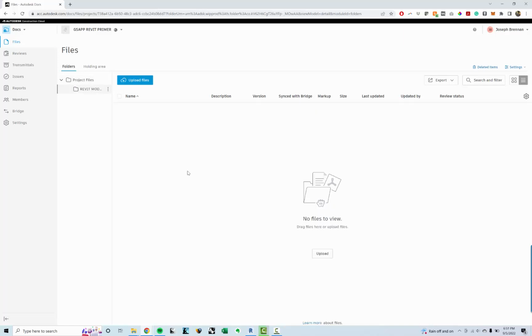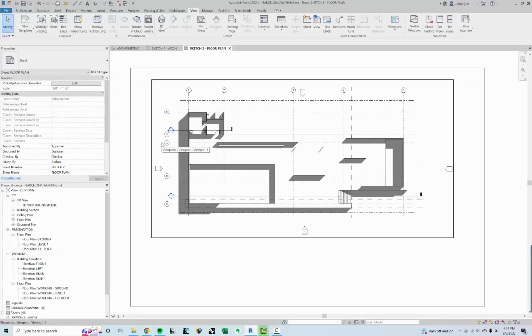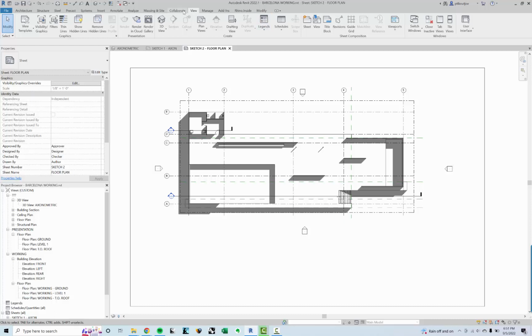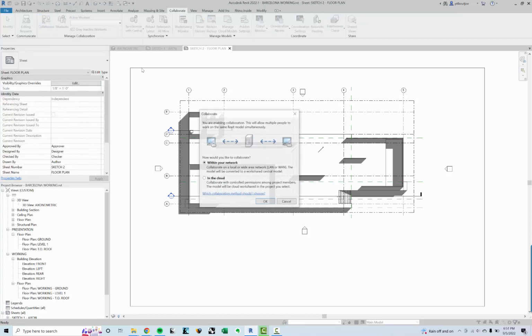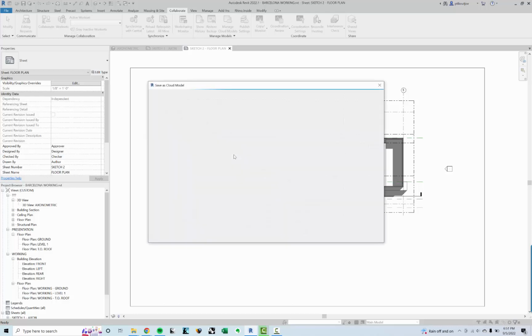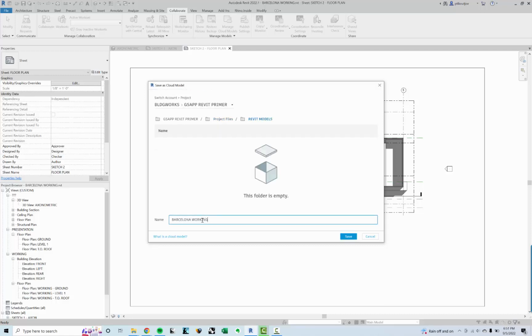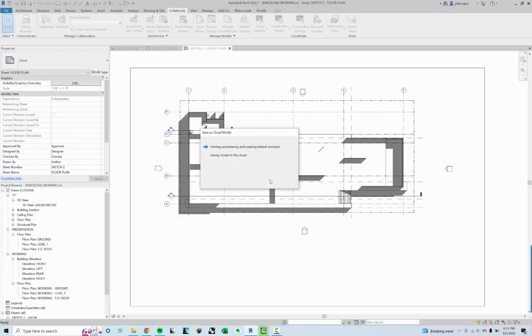Now that's good. And I don't actually upload it through here. I come back into here, and I'm going to push this up and make this into a Revit Cloud model. So I'm going to go into Collaborate, and I'm going to do it in the cloud. So it's going to say, okay, save it as a cloud model. I got to come here, change this to the GSAP Revit Primer, go into Project Files, Revit Models. I can rename it now if I want, so let's just call it Barcelona Pavilion. Click Save. It's going to think for a second.